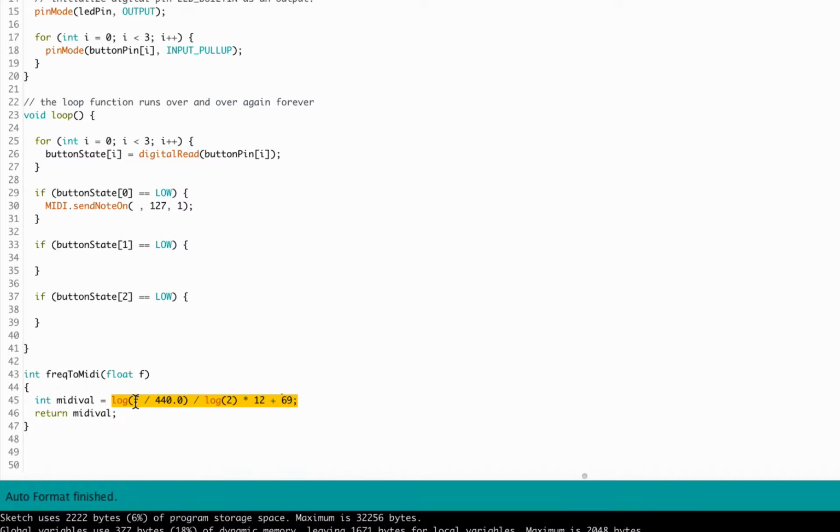log of the frequency divided by 440, divided by log of 2, times 12, plus 69. You don't really need to understand what is happening here. If you want to understand a little bit why it is 440 and why it is 69, it's just because you are adjusting the formula to the 440 tuning, because 69 is 440. So you could use a different note here with its frequency. But let's think about how we write a function that returns something.